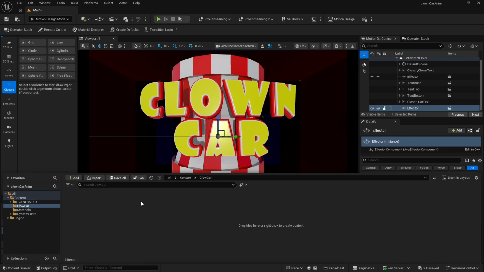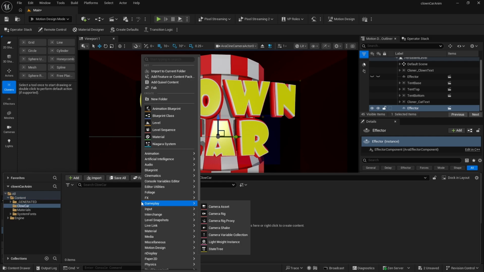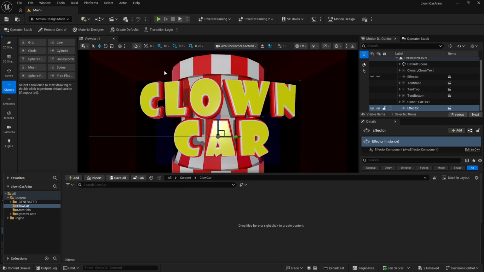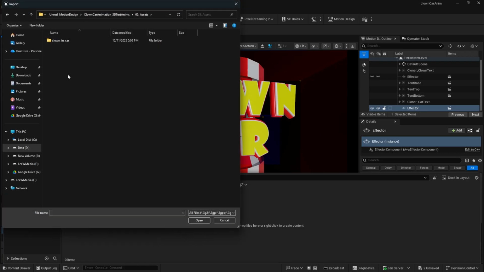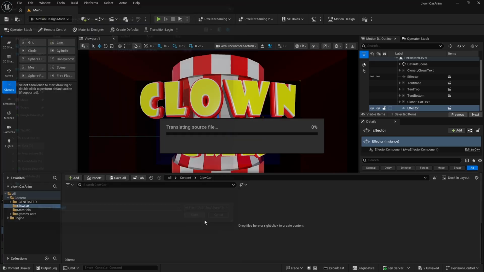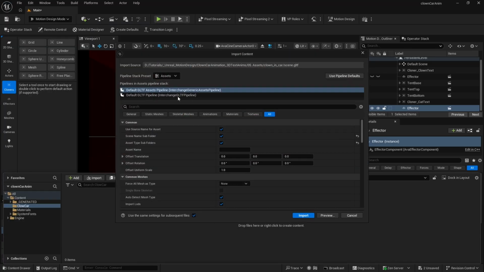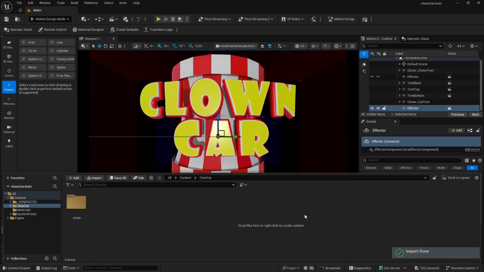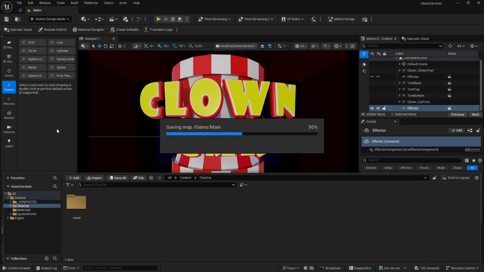Open that up and we're going to need to import it. So right click in there and then import to current folder. I've navigated to it and there's the Clown Car. I'm going to bring in that GLTF right there, hit open on it. And I'm going to go with the defaults on all of this and just hit import. All right, that import is done. And before I move forward, I'm going to make sure I save everything. Control-Shift-S.